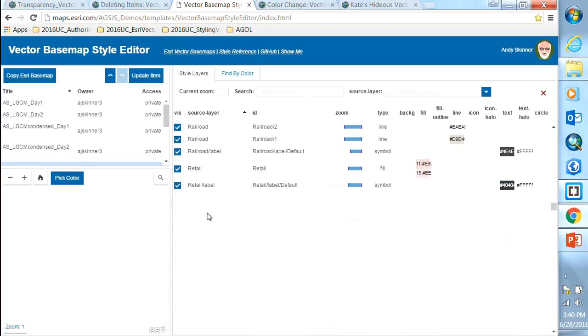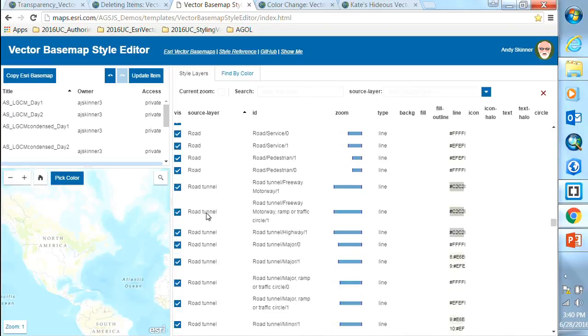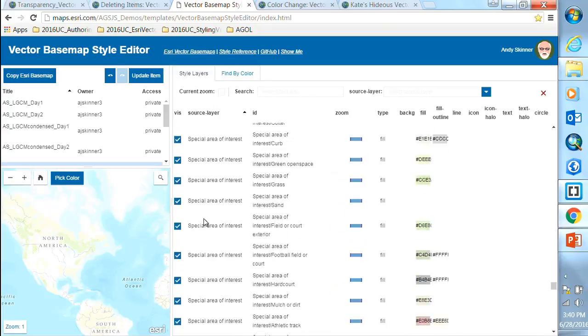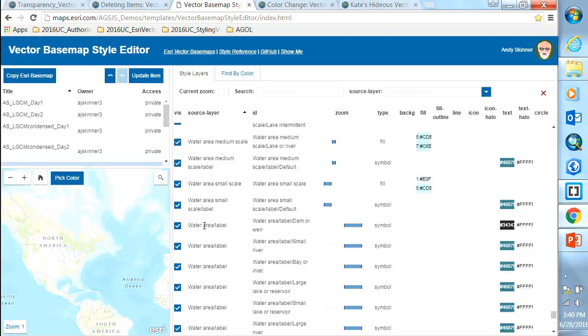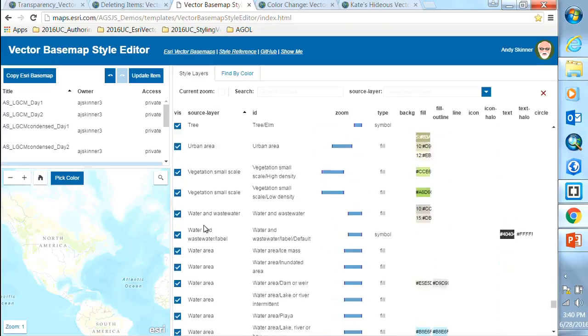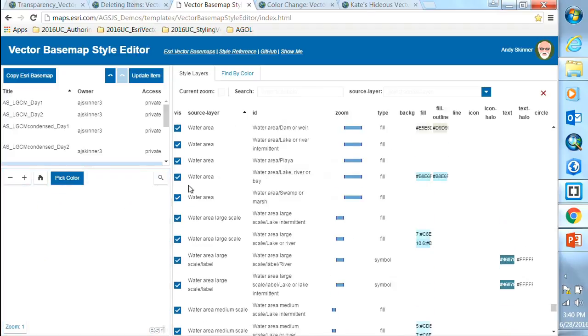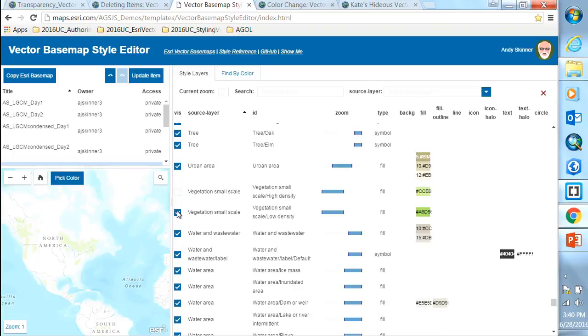And I know that if I get to the bottom, these are all in alphabetical order in this app. If I get to the bottom, I know we've got some vegetation layers. Somewhere in here, there we are. You can see them coming up in green. So now I can switch these off as well. For some reason, whenever I do that, that moves. I haven't figured out why that's happening.